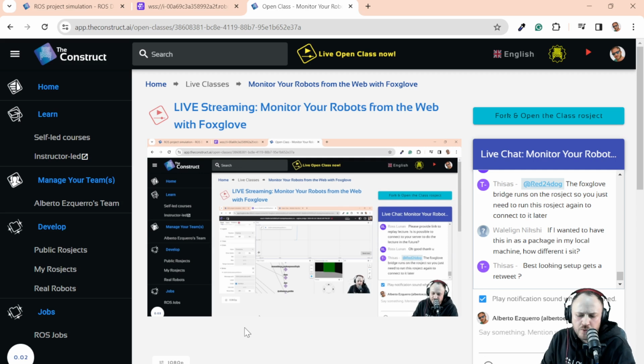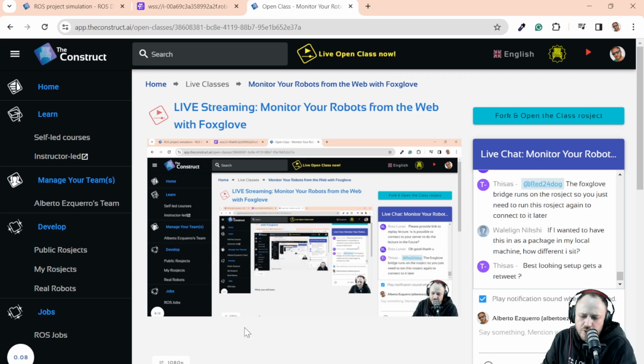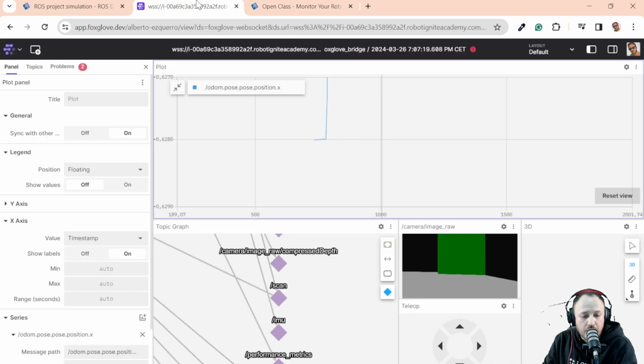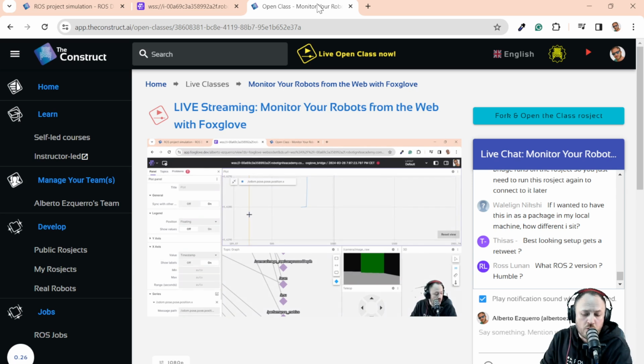Wallerlink says, if I wanted to have this as a package in my local machine, how different is it? Okay, by the way, what we are showing is the web version of Foxglove, but you can also run Foxglove as a regular application. In case you are going to run it on your local machine, my suggestion would be that you just run it as an application.